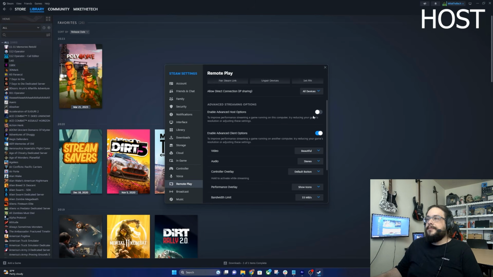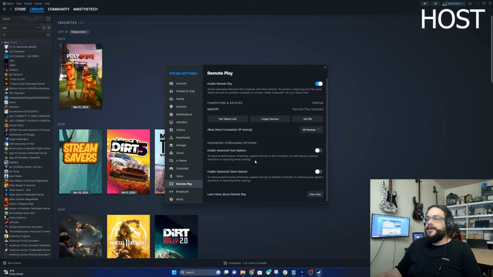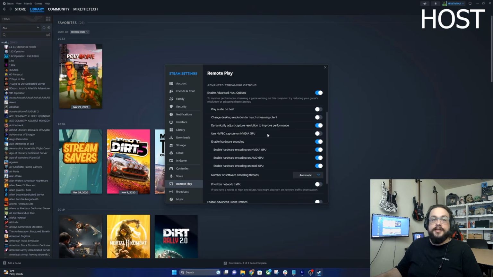Then you want to enable advanced host options, because we're the host on this machine. So let's enable advanced host options, and let's go over what settings are offered here. We have play audio on host. This is almost always going to be off because you don't want it playing audio on your gaming machine. You want it playing on your phone or whatever device you're actually streaming to. So leave this off.